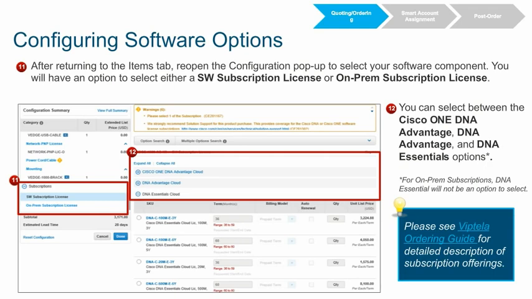After returning to the Items tab, reopen the configuration pop-up to select your software component. Here, you will have the option to select either a software subscription license or an on-prem subscription license. Once you have made a choice, you will be able to select between Cisco One DNA Advantage, DNA Advantage, or DNA Essentials options. Please note that for on-prem subscriptions, the DNA Essentials option will not be available to select. For more details on these subscription offerings, please see the latest Viptela ordering guide.